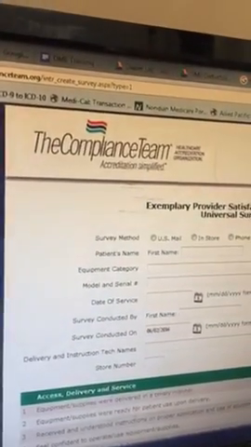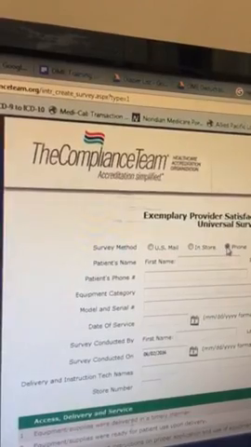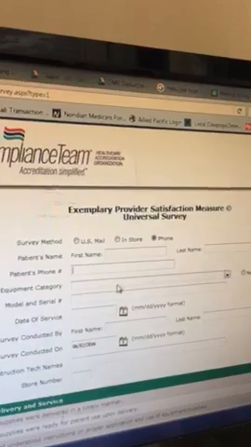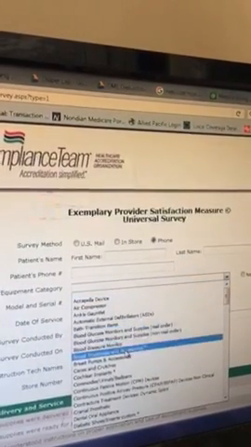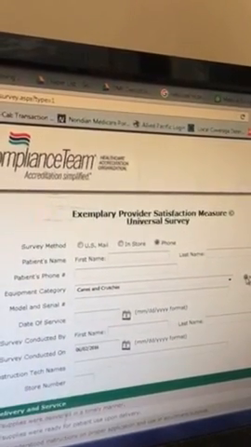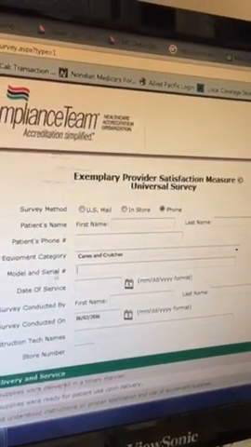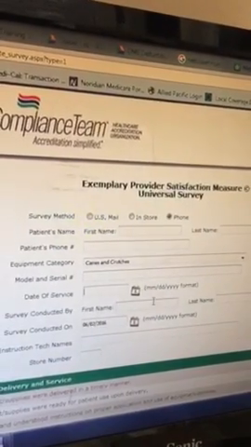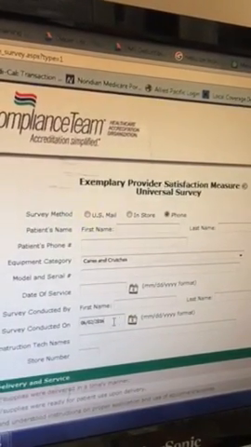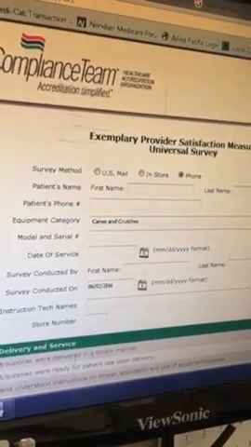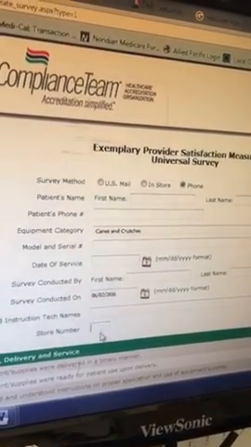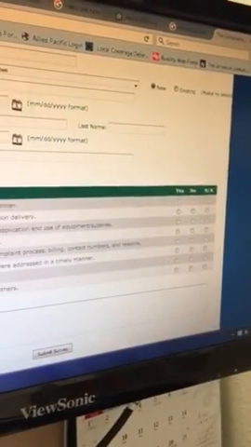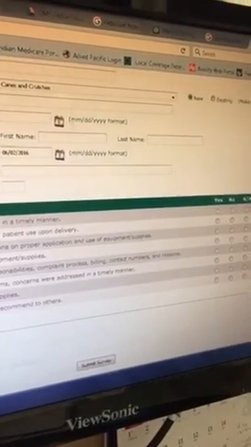I honestly don't know if this is super necessary, but okay. The survey method was phone. Information: patient's name, patient's phone number, equipment. So they got a cane. It was new. I usually just leave the model and serial number blank. Date of service. Your name, first and last. When the survey was conducted. Your name again, or technician name. I leave store number blank. All these are yes or no, and comments if the patient said anything, and then you just submit it.